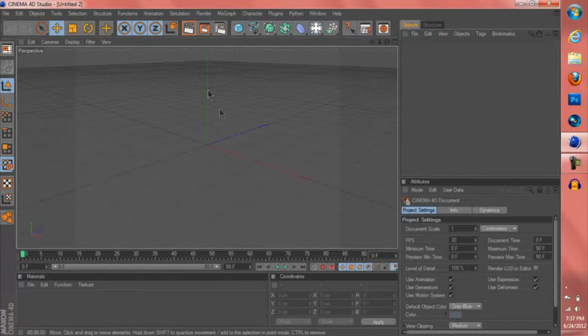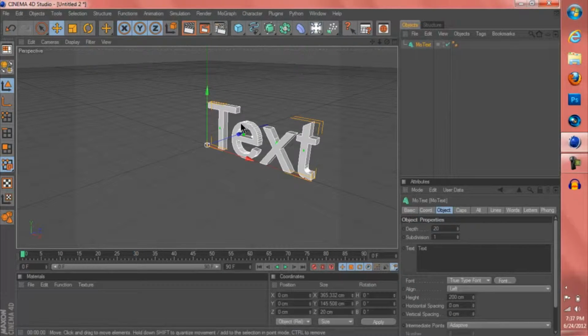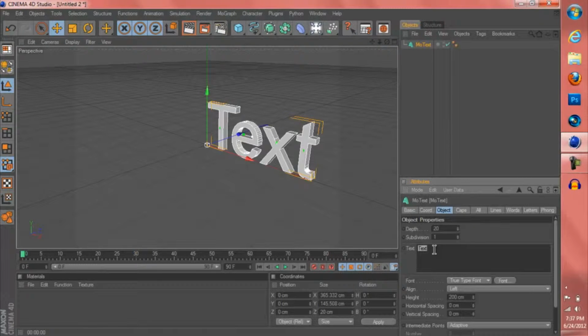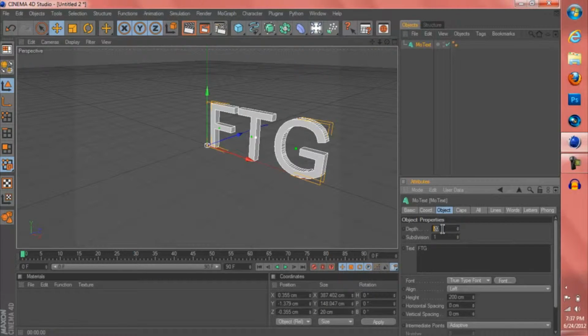So, file new. Now it comes up with this screen. First thing you're going to want to do is come up to MoGraph and MoText, and it'll insert a text right here. Now down in the bottom right corner, you can change the text to whatever you want. I'm going to do FTG. And the depth is how far back the shadow lettering stuff goes.